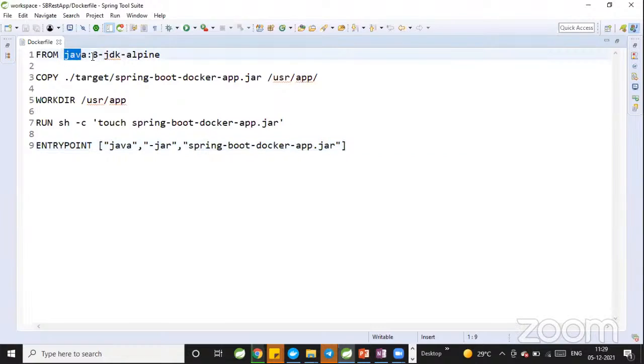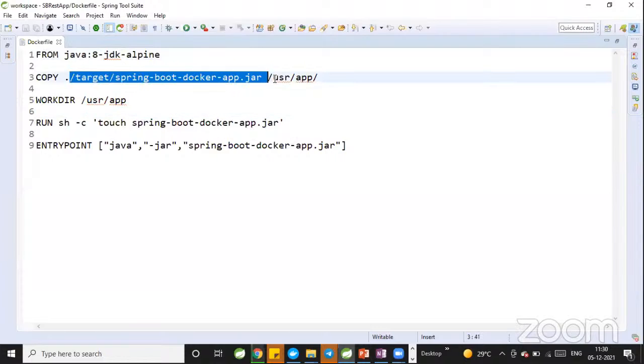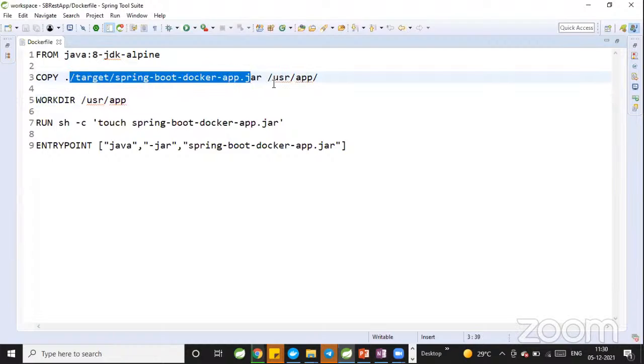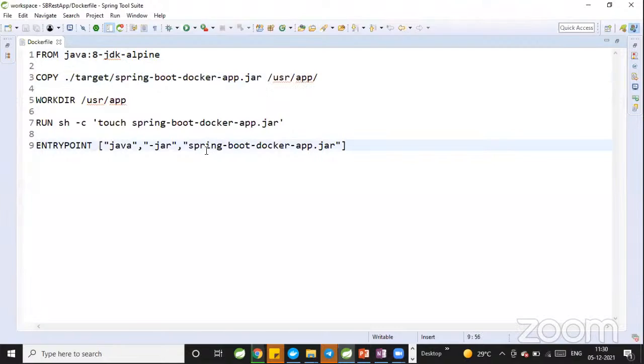From Java 8 JDK Alpine. 8 JDK Alpine is the flavor of Java which we can install in the Linux operating system. And I'm telling Docker, hey Docker, for my project one jar file will be available in the target folder. You copy this jar from the target folder to the Linux user app folder, because I want to run my Java application in a Linux computer by using Docker.